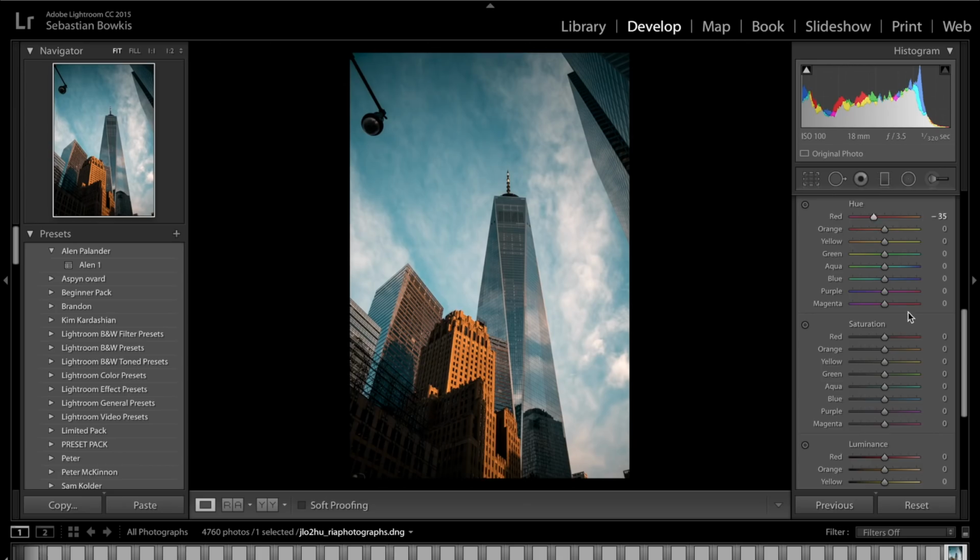So we've dragged those down, and to counteract that, we're going to drag the orange up to about +15. We don't want to do anything too much because it could just look a little bit too extreme. The yellows, again, this is just playing around. Your image you may see you want something slightly different.